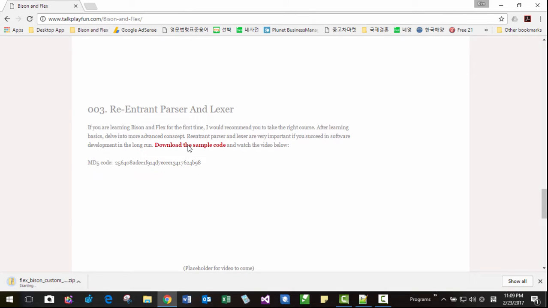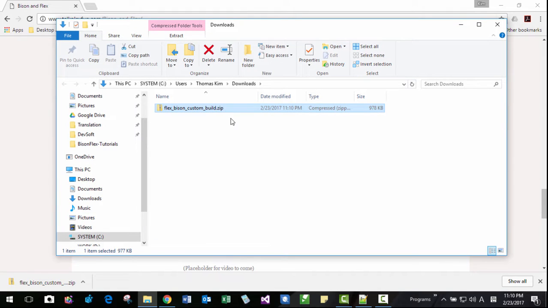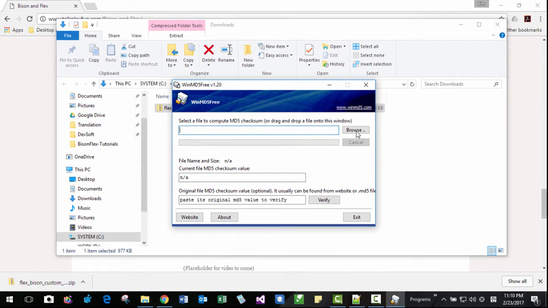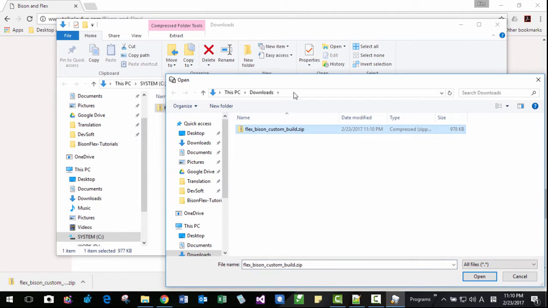Download the sample source. It's not an actual sample; it has tools in it, and we will use it. Google Chrome falsely alarms that my file is dangerous, but it is not. So select keep. This web page provides an MD5 code to check the integrity of my file. When it is downloaded, click show folder, and this file would be downloaded. Using MD5, you can check the integrity of my file.